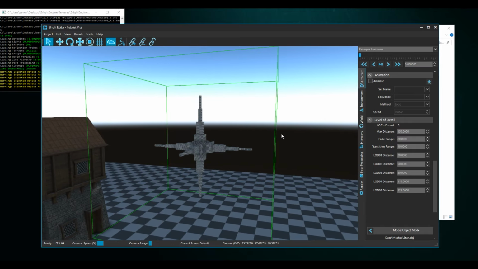This concludes the first part of the Importing 3D Models tutorial.